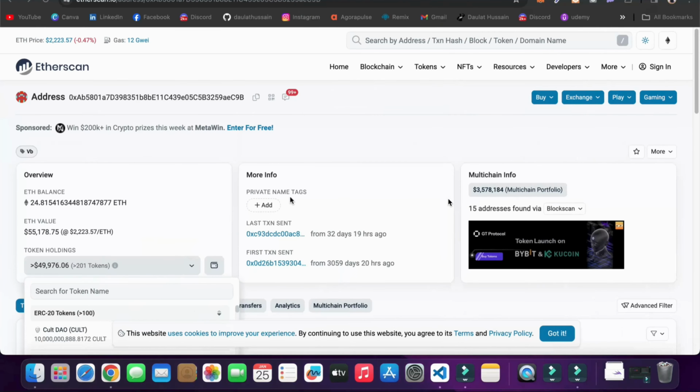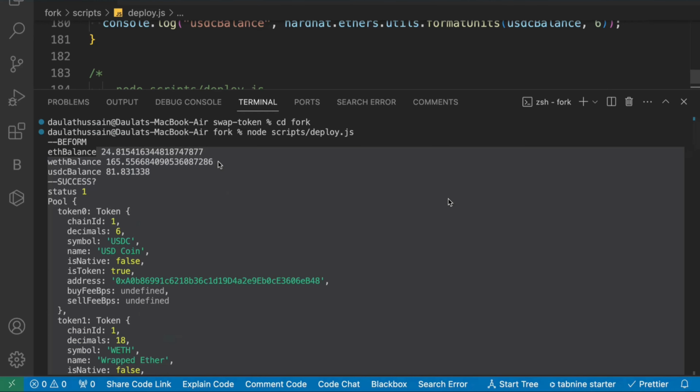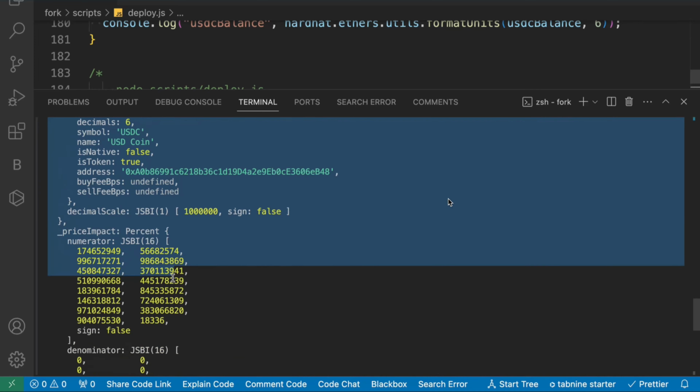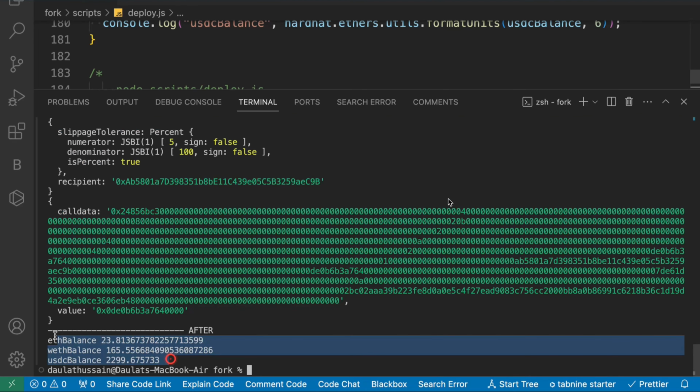So you can see the transaction went through. The transaction went through successfully. So this is the balance, the exact balance what we have seen on Etherscan. This is the ETH balance we have seen. This is the WETH balance, and this is the USD. This is the before balance, like 81 USD token this particular user has. But after the transaction, you can see all of this data, pool details, the transaction logs which we have done, and that's there. And here we have the balance after the transaction is completed.